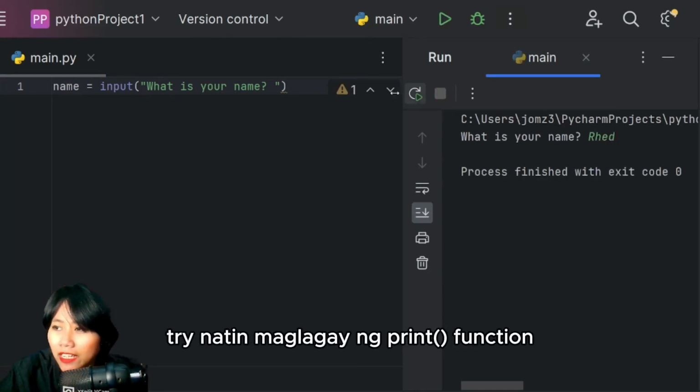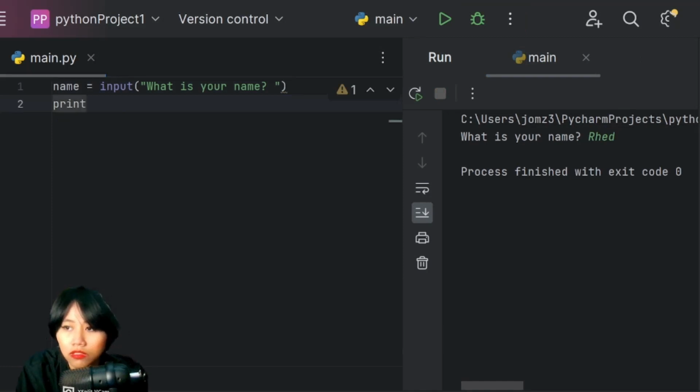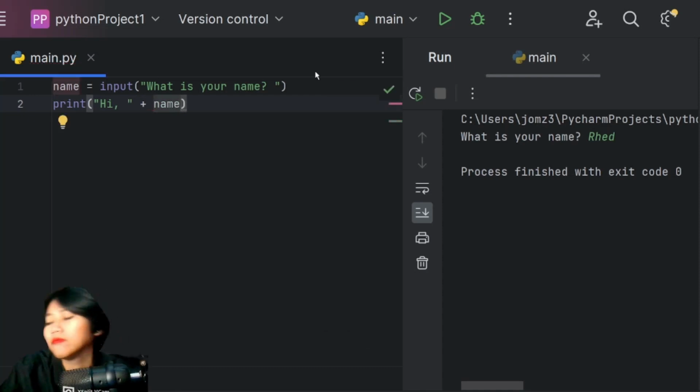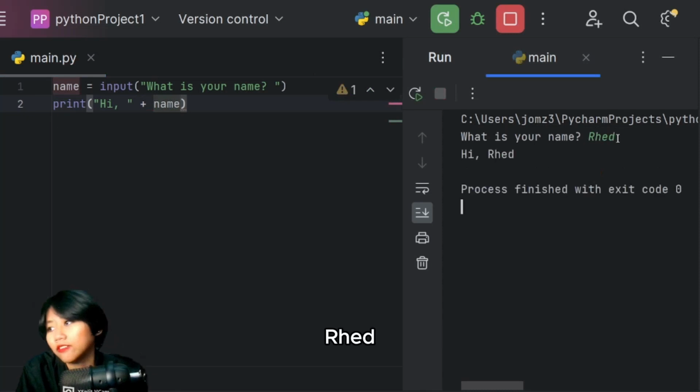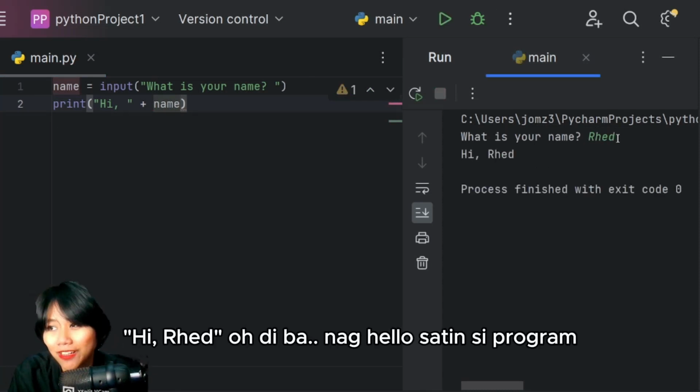Para may iba naman guys, try natin maglagay ng print function. Name. I-run natin. What is your name? Red. Hi Red. O, diba? Nag-hello sa atin si program.